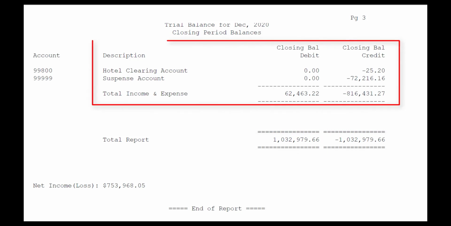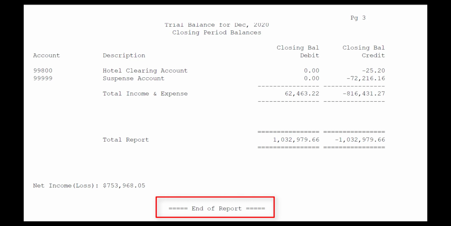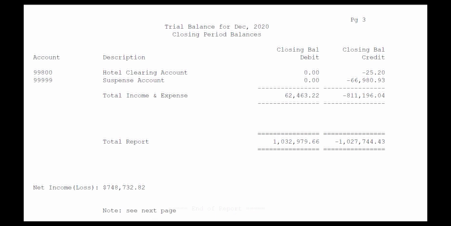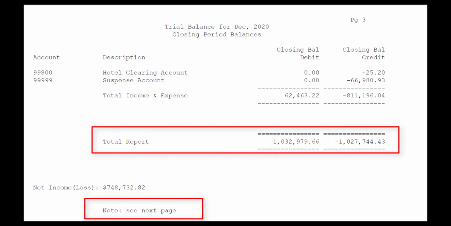The totals for debits and credits will be at the bottom of the report, followed by End of Report if the trial balance balances. If there is no end of report, then the report has not balanced and there will be a page following it that contains information on how to possibly discover where the issue resides.